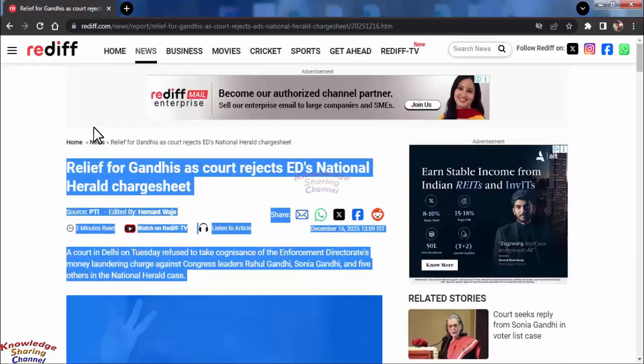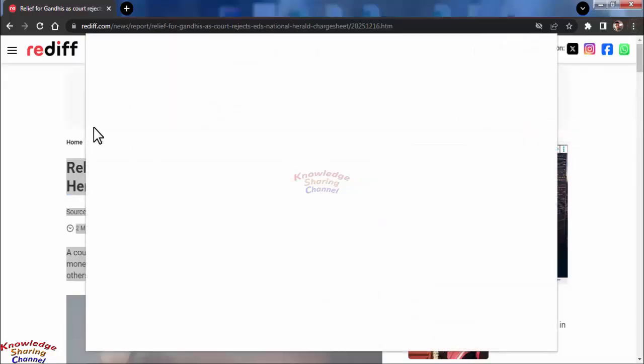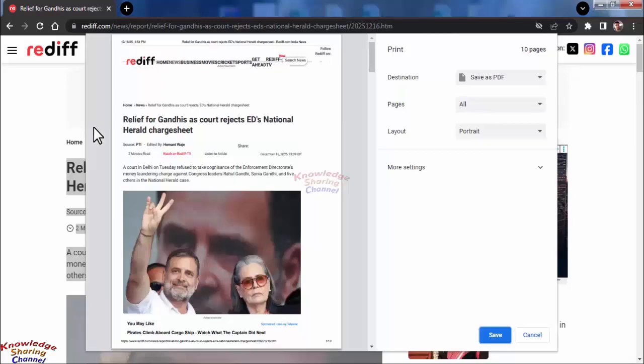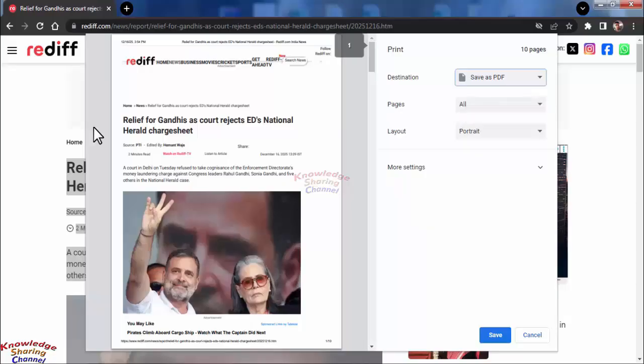So now to save this article in PDF format, I will click on these three dots. Now here I will click on print. Now here in destination, select save as PDF. Now here it will show the complete preview.